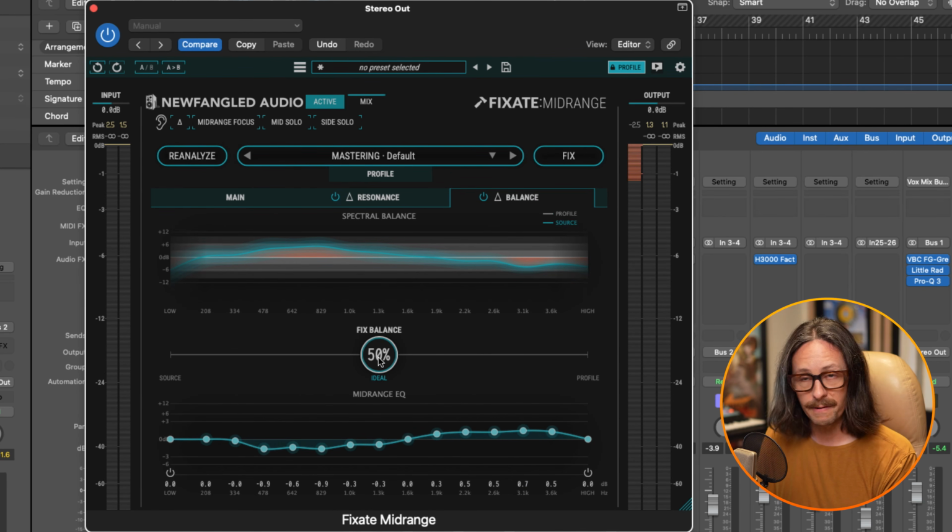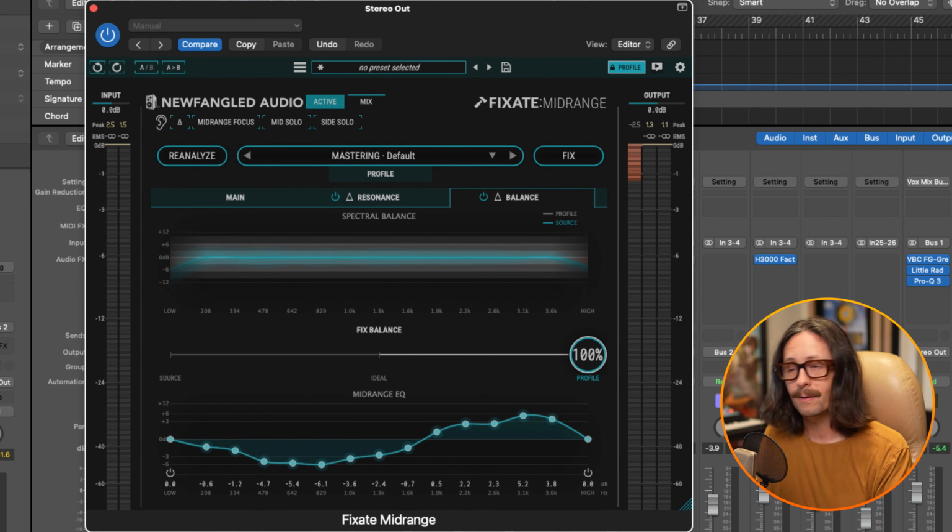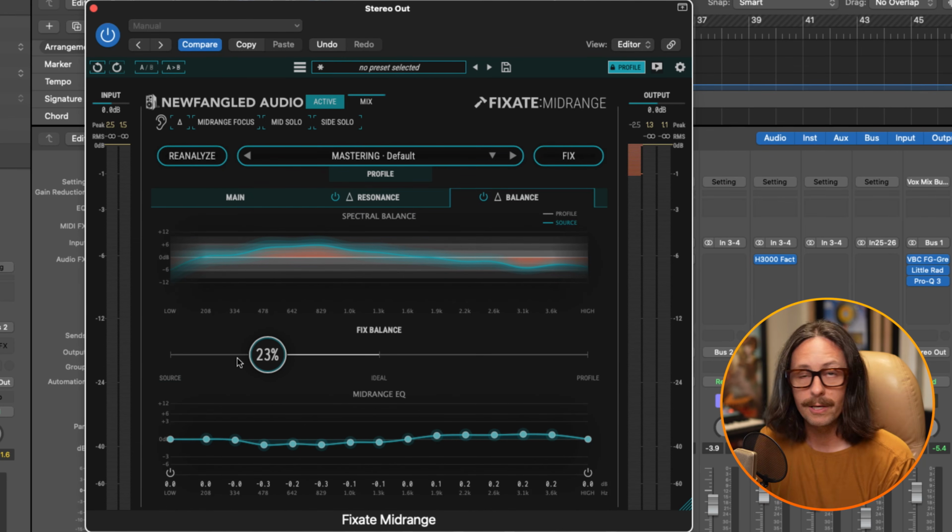And then you can see from the balance here what you could do. So this says ideal at 50%. You can go profile, which is like 100% fixing. And this will be obviously not ideal, but it's a taste thing. I think everything you're doing with your song is a taste thing. So you can do just a little bit of it. Let's do 23% on the actual balance, right?